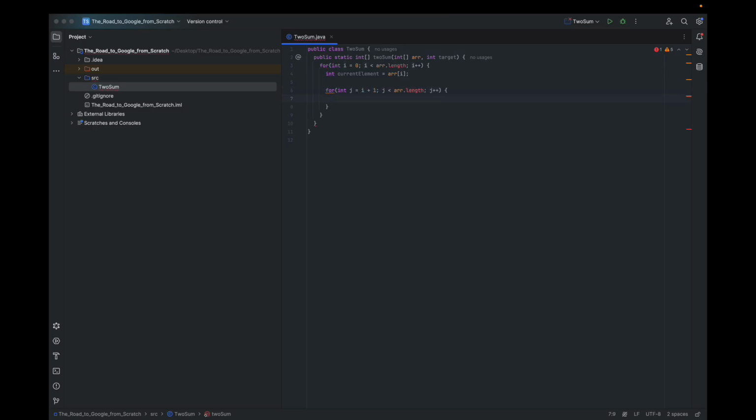Cool. Now we can use the if statement in order to check if the current element plus the element from the inner loop is equal to our target. And if it is, then we can return an array with two indices. One will be the index of the current element and another will be the index of the element from the inner loop.